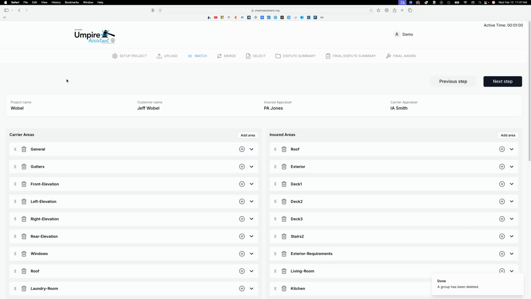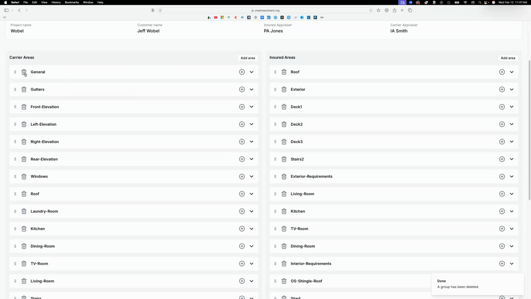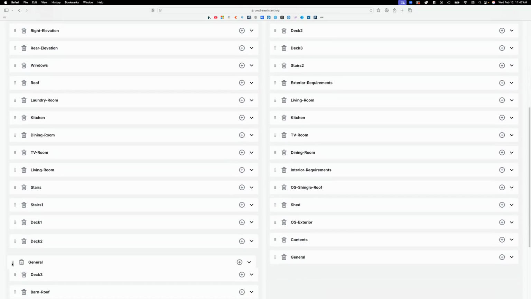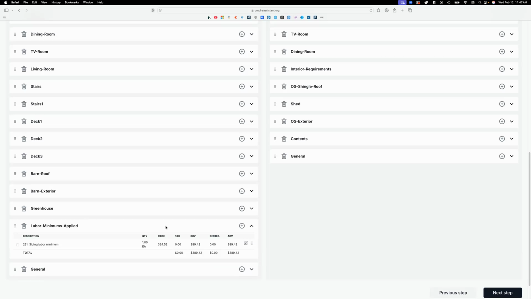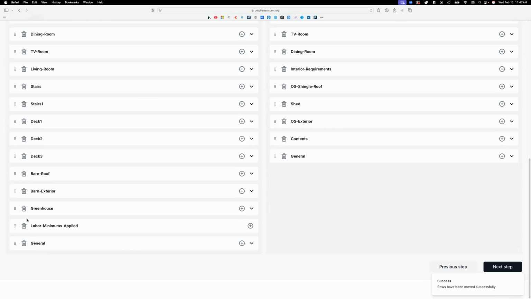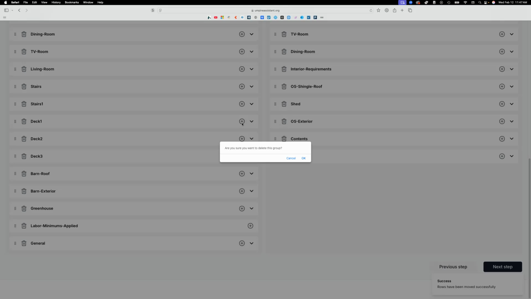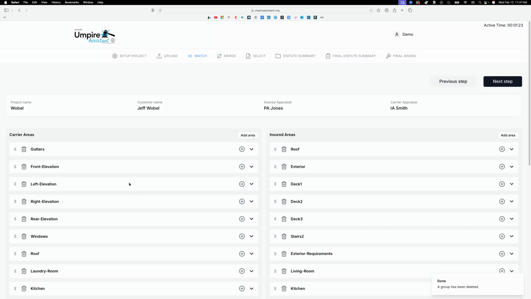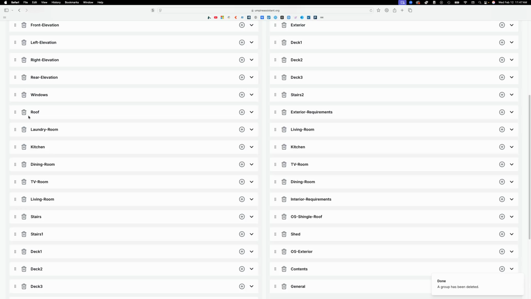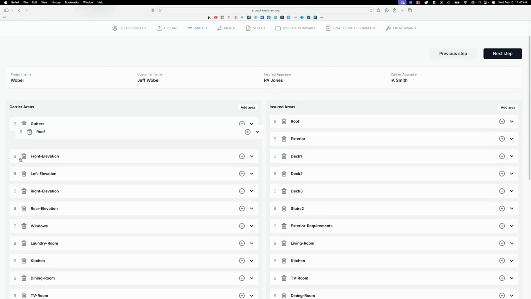I personally like general to be all the way down at the bottom. So by grabbing this toggle switch on the left, you can move these things around as easily as that. This is going to go into general. And now I can get rid of this. And I like the roof at the top. So I'm going to put the roof at the top.